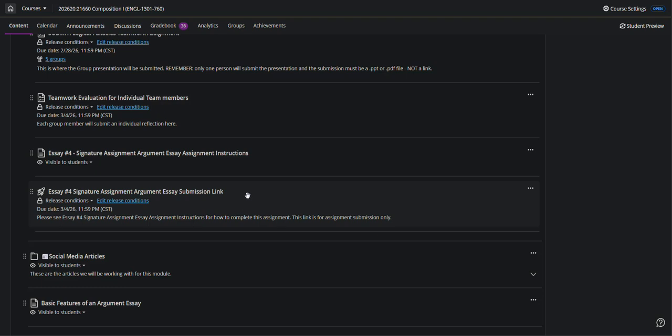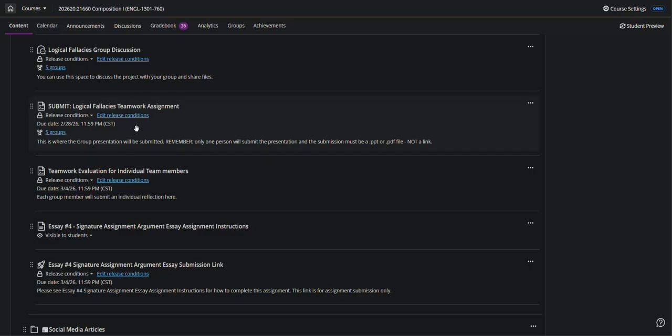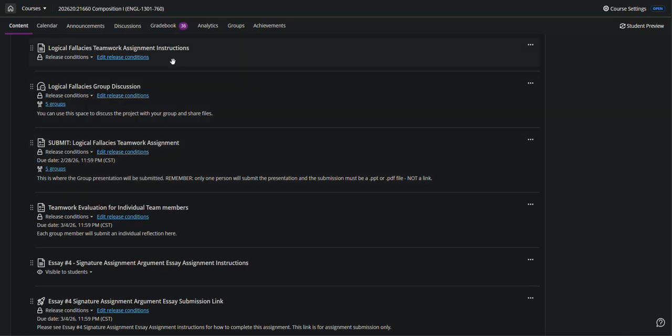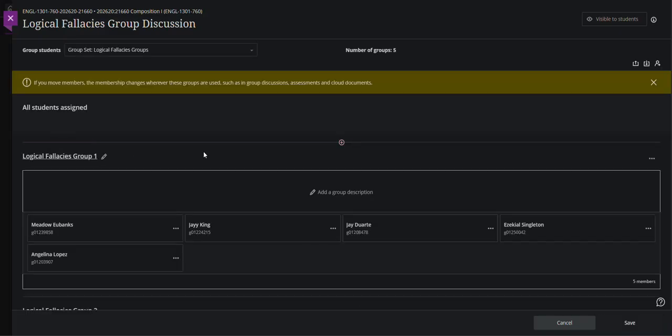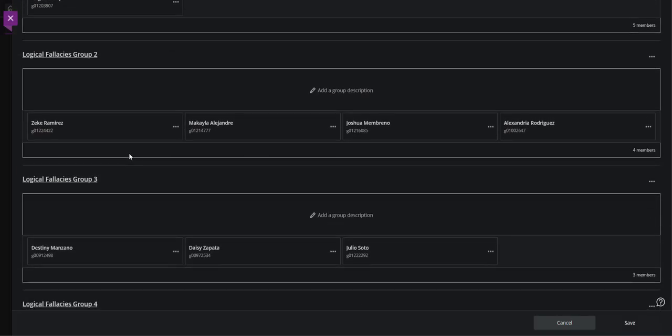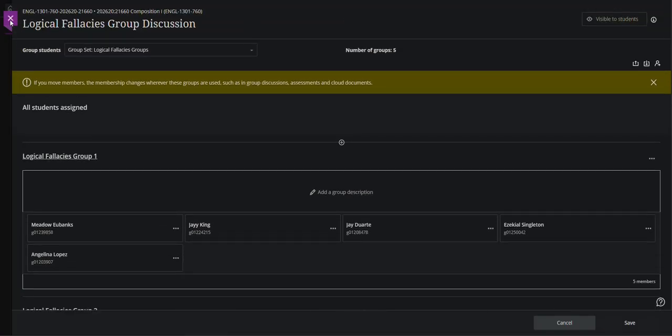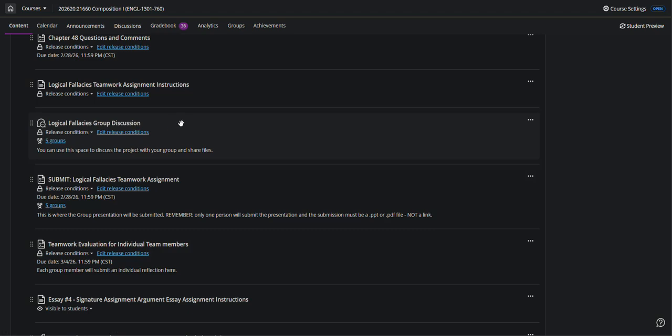Now, also included with your groups is a discussion board for you guys. So here are the instructions. Here is the submission link for the final assignment. Remember, only one person can submit the presentation. But here is a group discussion with the 5 groups, and when you click on it, it's only going to show you your group. This is a place where you can discuss this assignment and exchange files if you need to, or information that only your group can see.